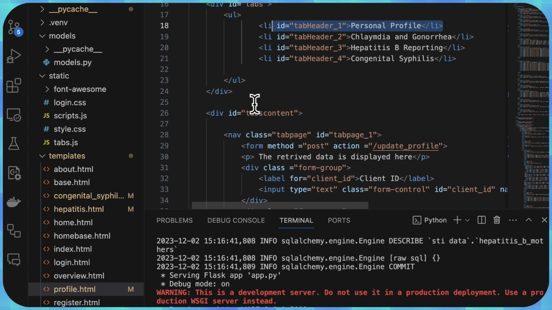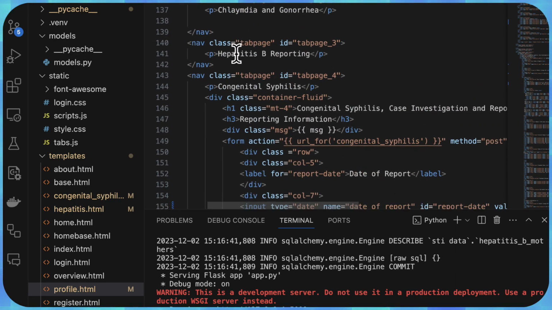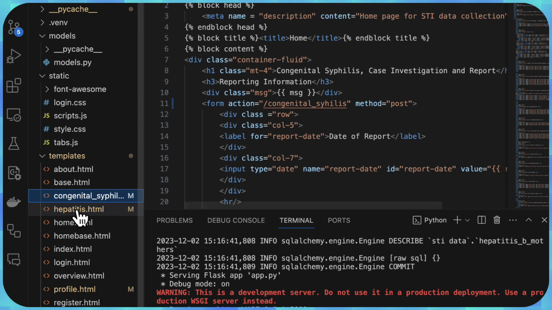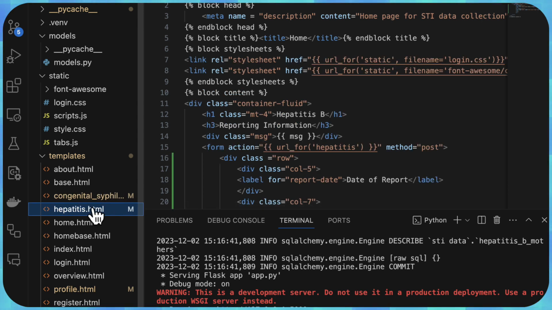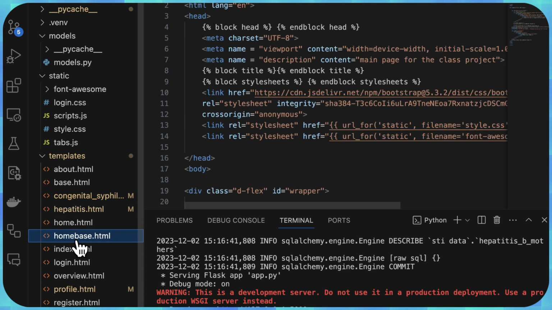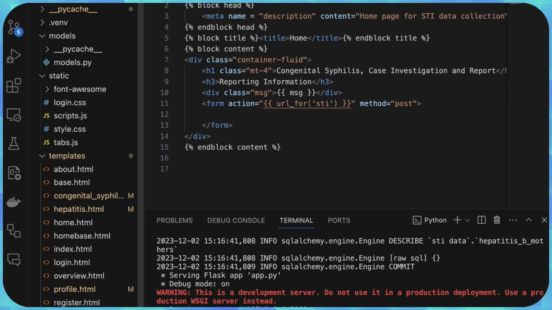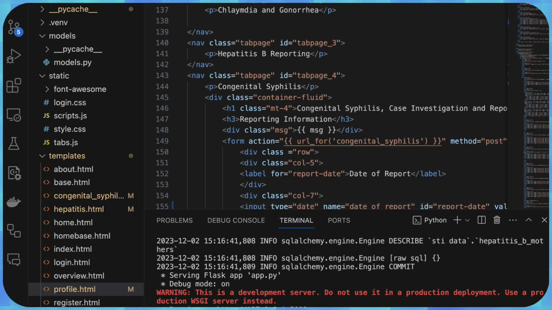Now, I do not have a form created for the chlamydia and gonorrhea and for the hepatitis B, but I have a form for congenital syphilis. We have on our template a congenital syphilis, hepatitis B form, and STI placeholder. But we don't need all of this because we are going to do it a different way. We are not going to be calling these templates, but are going to be forms within this profile that hold information from the database.